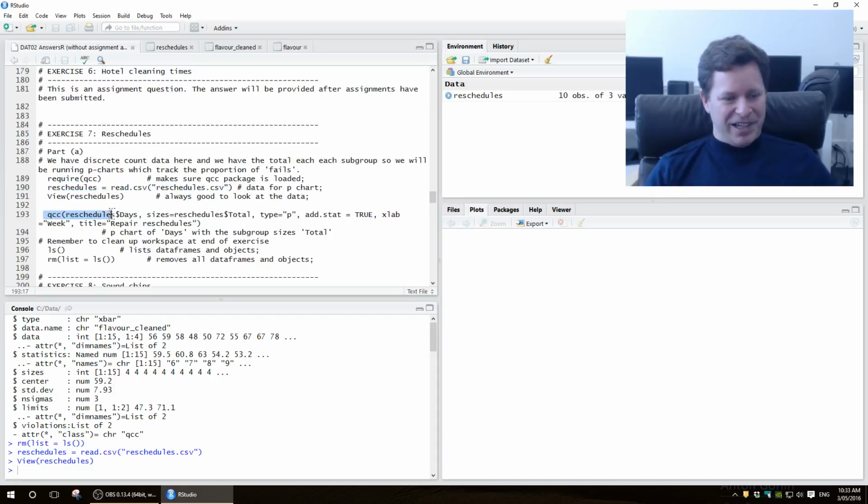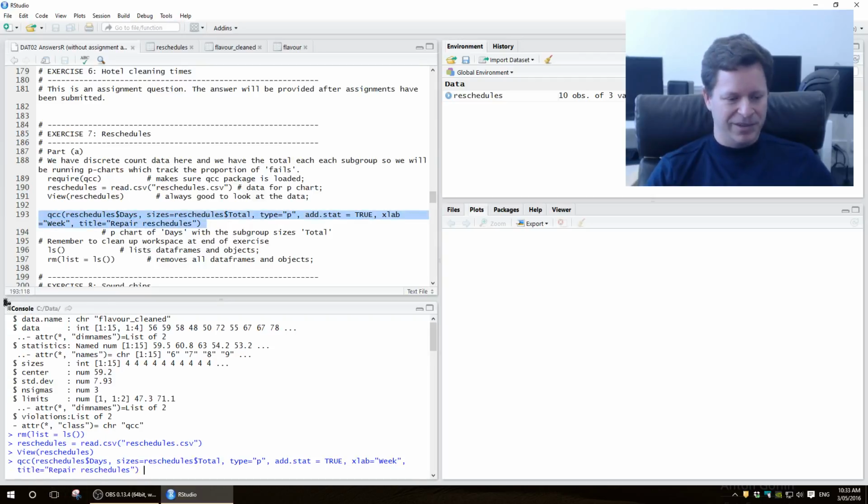So to do a p-chart, now remember with p-chart, there's no ancillary chart to do. Remember with x-bar, you do the r chart first. With the I chart, you do the mr chart. Well, if you're doing a proportions chart, which is the proportions of fails, there's no ancillary chart to do. So just run the p-chart directly. So the command to do that is, again, using QCC. The type is a p.